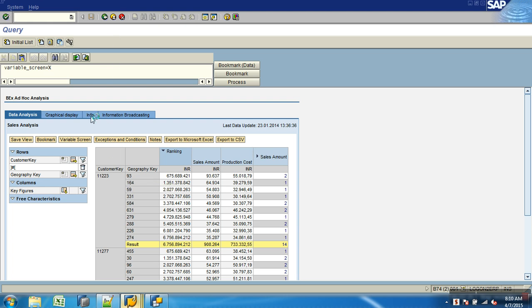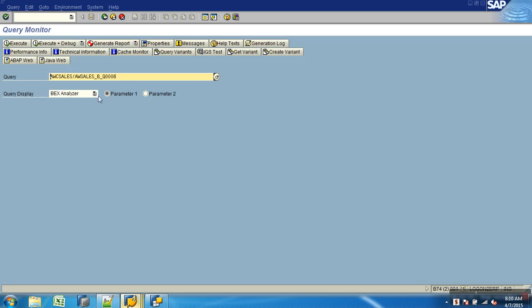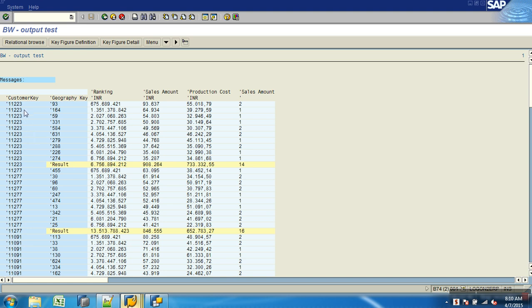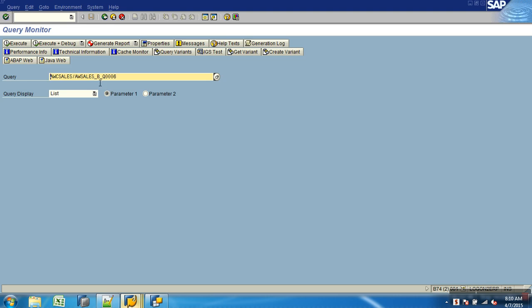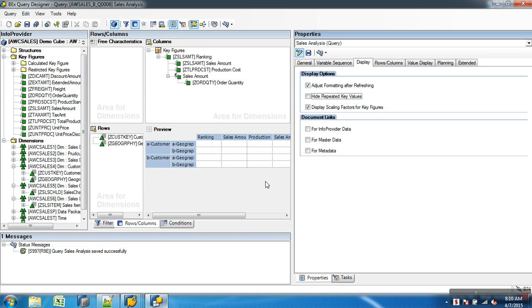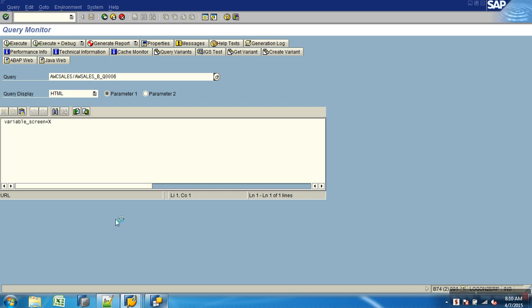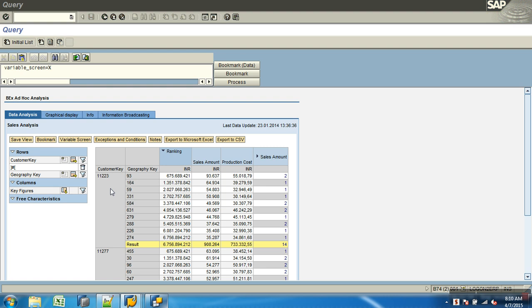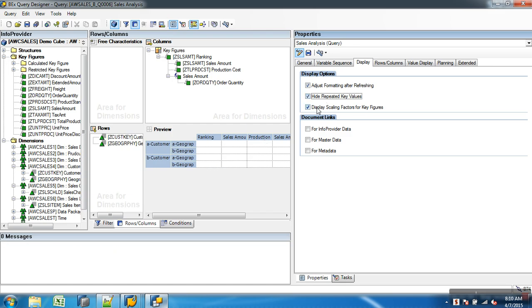It is not taking this analyzer. Now you see the values being repeated, but you will not be able to see that effect in HTML. So you know about displaying scaling factors. Okay, forget about this.